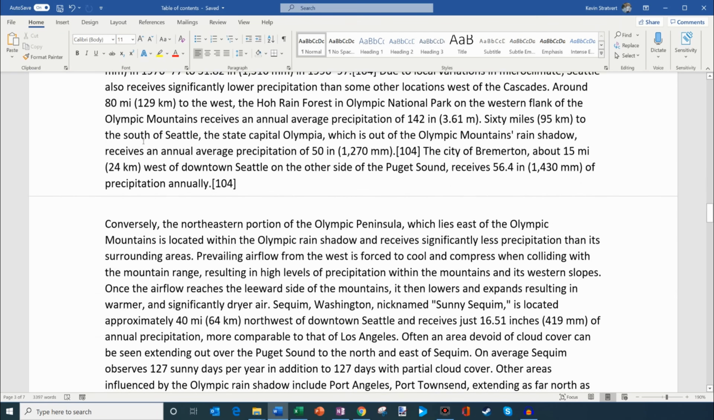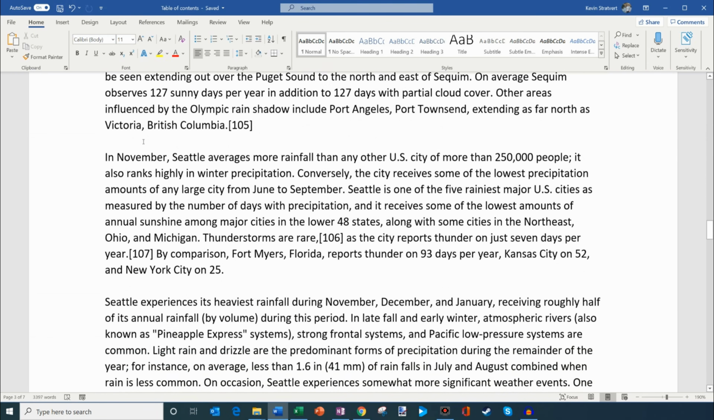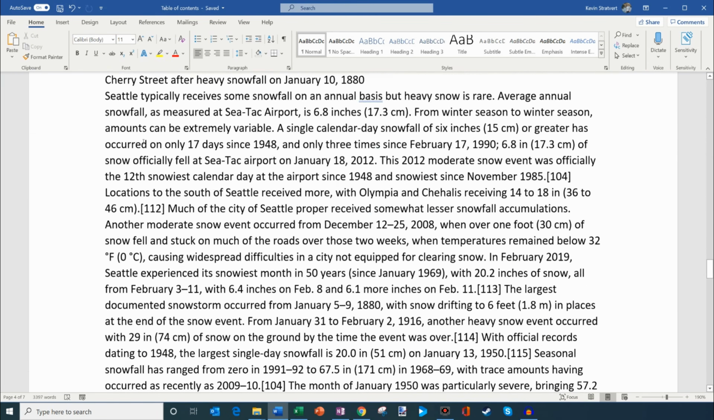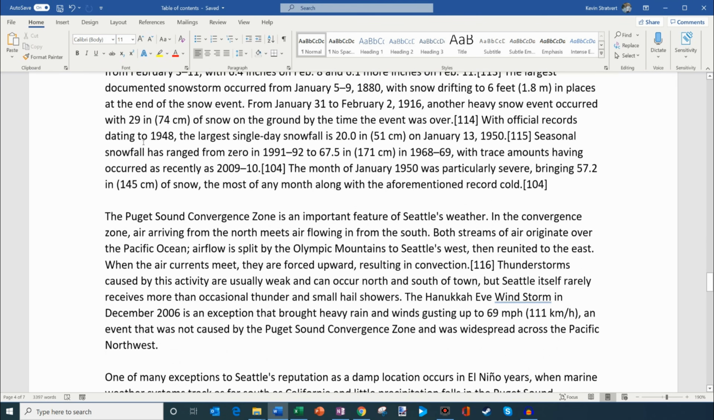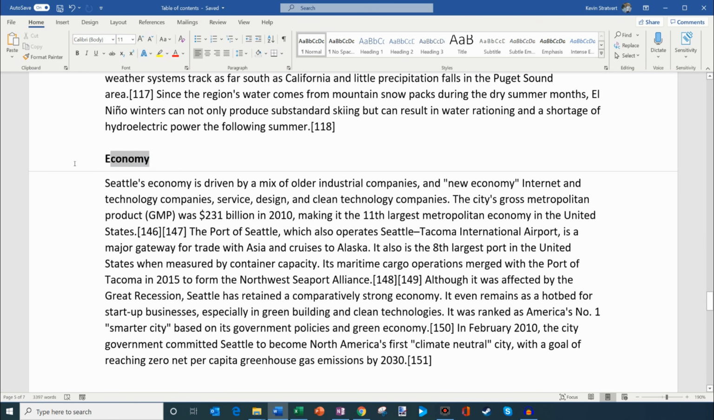I'll keep going down. And here's a lot on the climate. Wow, I really typed a lot about the climate. And let's see, it looks like we're still talking about the climate. A lot to say about the climate in Seattle.